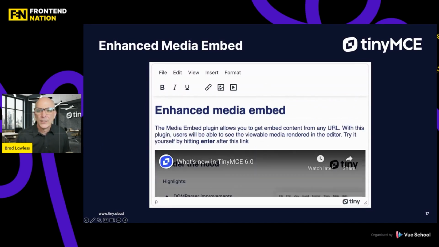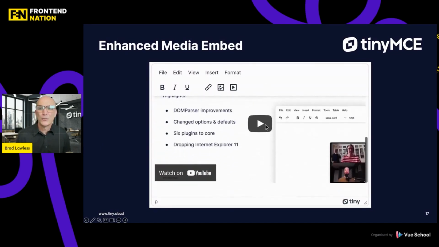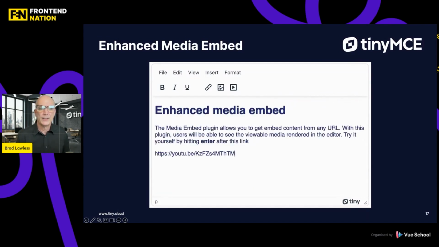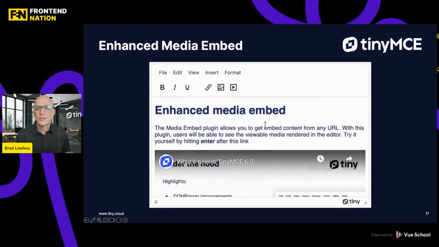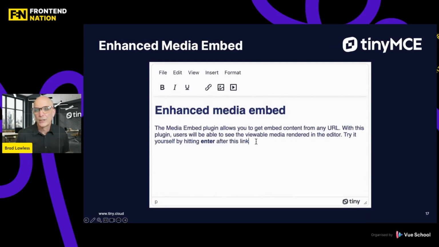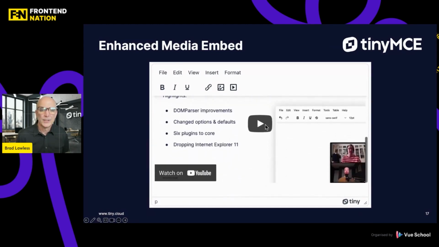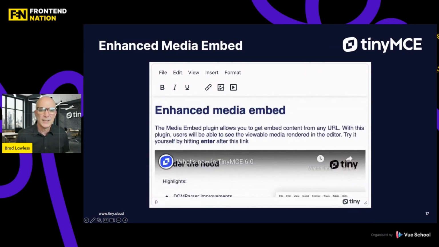Rather than having to go in and get the embed code, we don't want our content creators to do that. We want them to be able to just, again, grab what they need, paste it in. The system will do the rest. We support over 1,800 different media sources, making it simple and easy to present content in a very clean and efficient way.